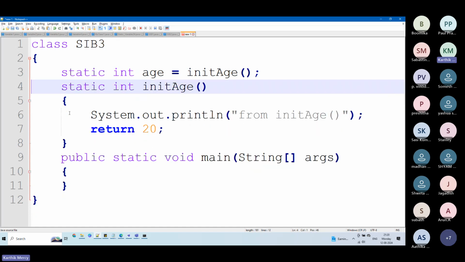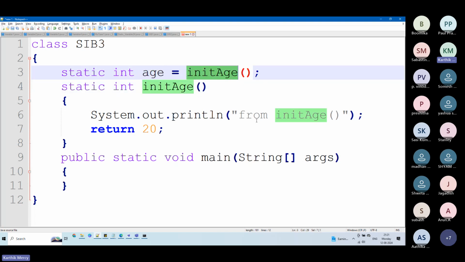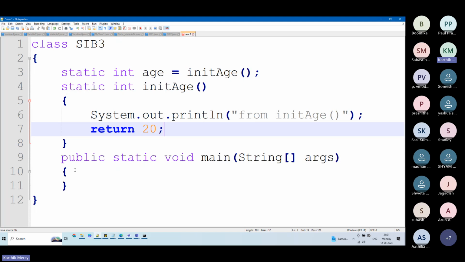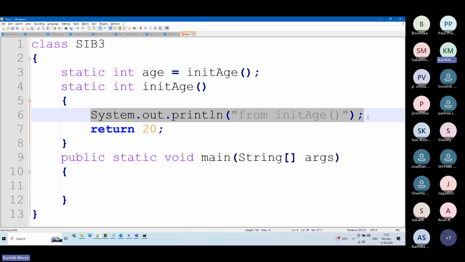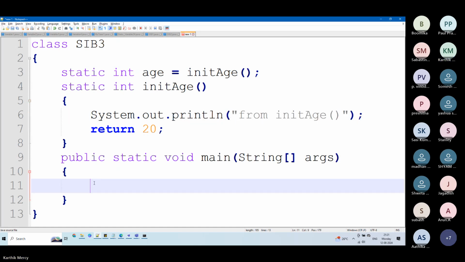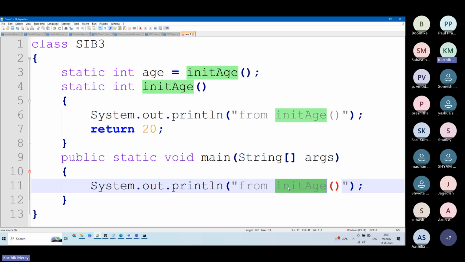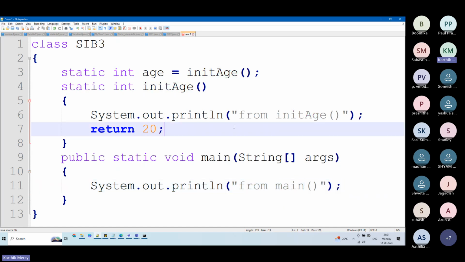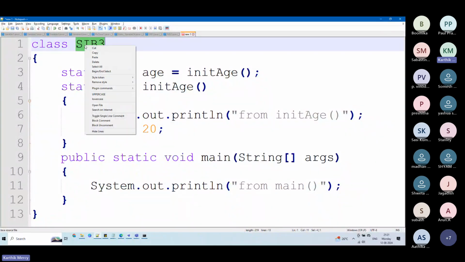So what I did is I have written a variable called age and I'm calling a method called init age. I want to print. In my main method also, I can say system.out.println. I want to copy this line number 6. I copied this, and here I can say "from main method". Guys, if you have a pen and paper with you, maybe you can guess the output and write it in your copies.